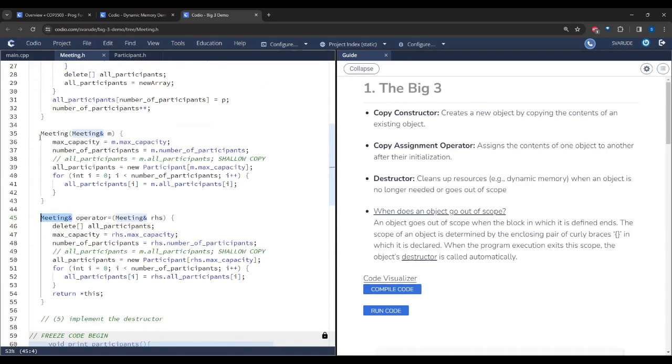When you're implementing the copy constructor, you don't return anything because it's a constructor. But for a copy assignment operator, you just return a reference to the class, okay? And then include return star this. This return statement is identical for all copy assignment operators.